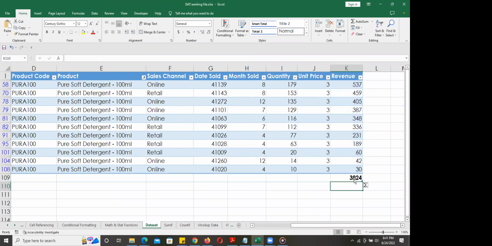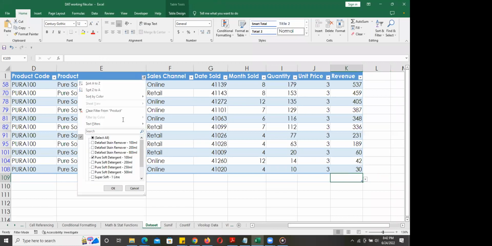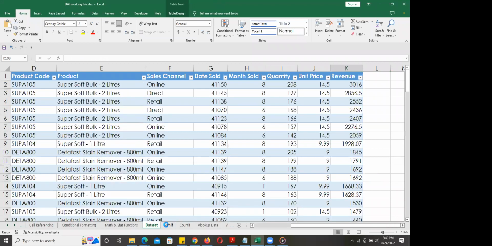We can see the total. This is the total revenue generated by pure soft detergent 100 ml. If the table is larger than this, we can still get this value this way, but there is a quicker way of getting this done without having to stress ourselves, and I'm going to show us.